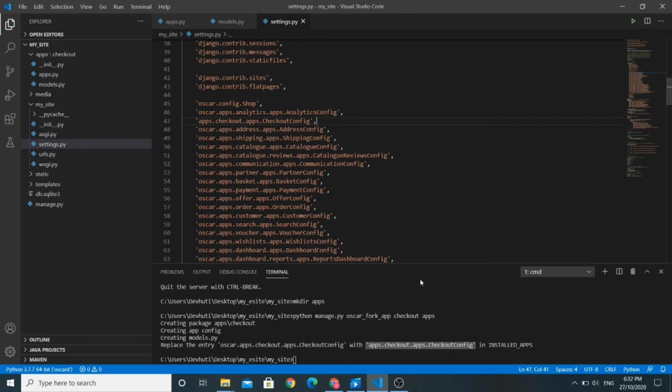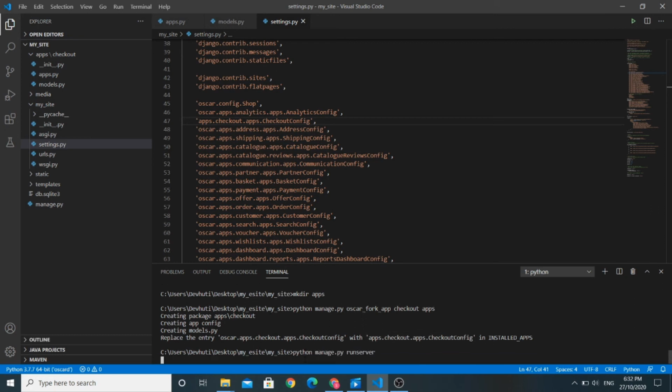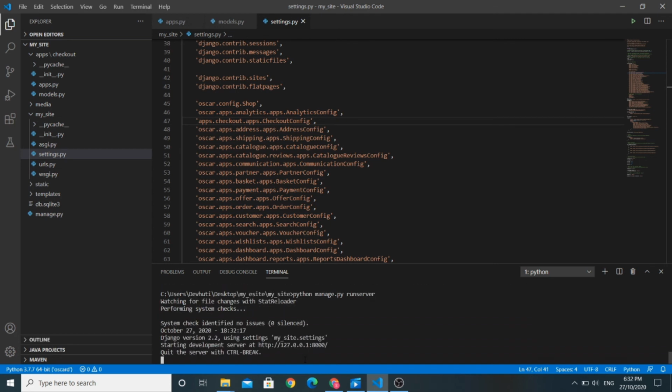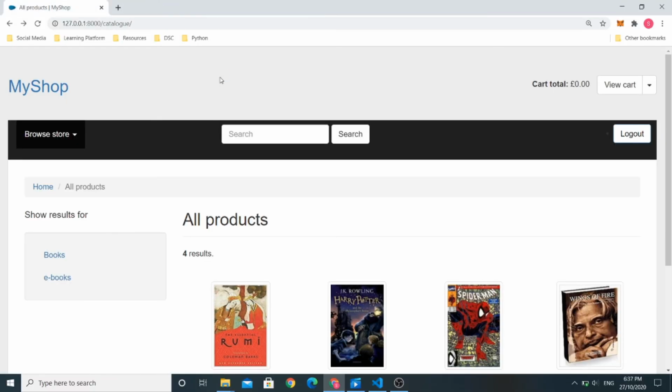and save it, and let us rerun our server. And now instead of the checkout app of the original Django Oscar library, our customized checkout app is being run on our website. So this is how we can fork the Django Oscar default apps in our project and customize these apps.